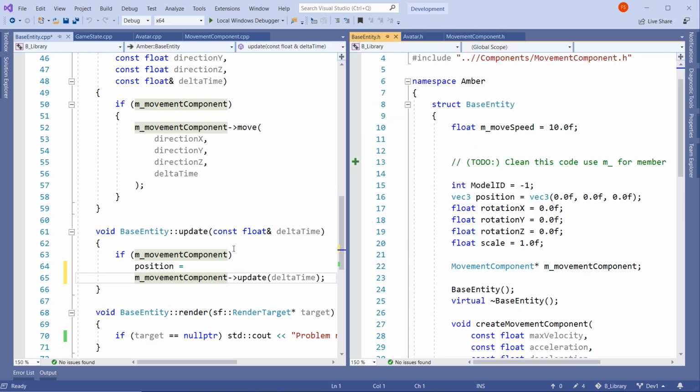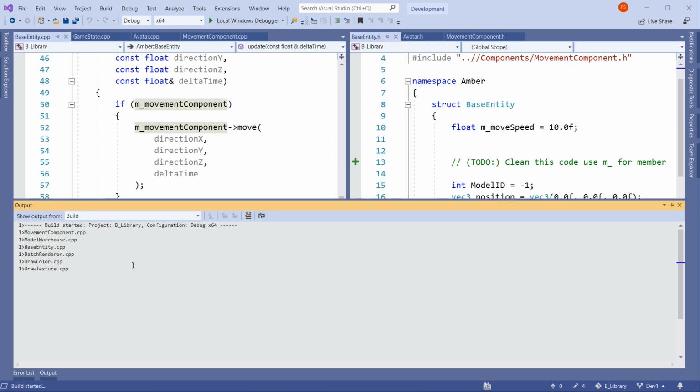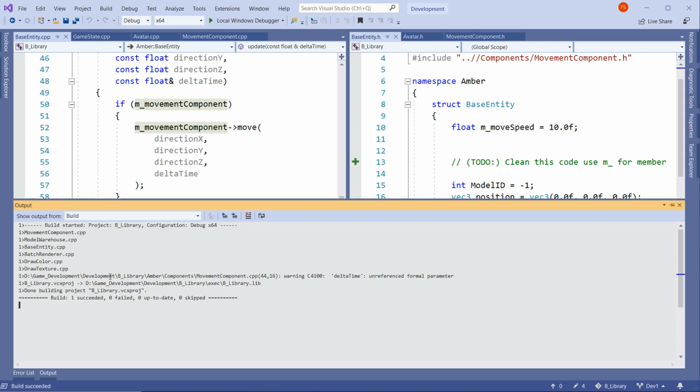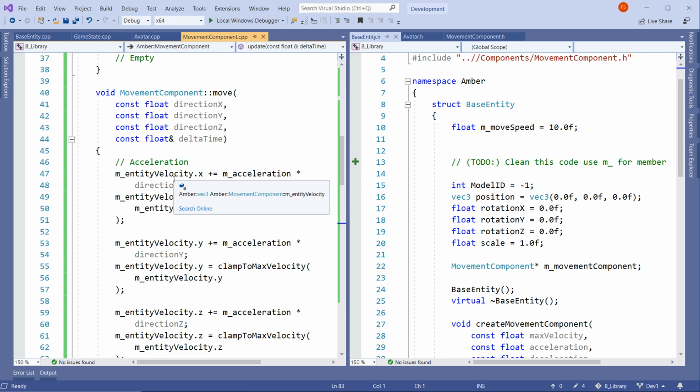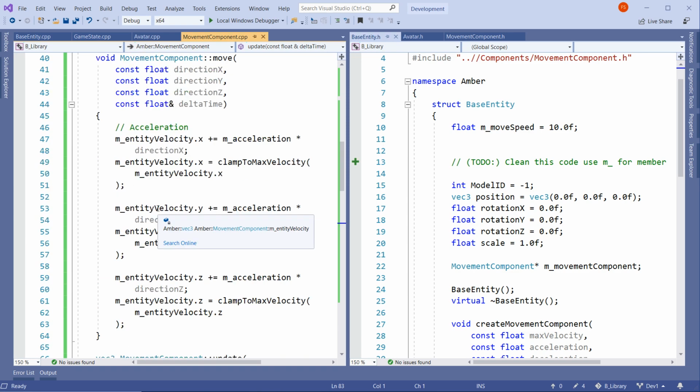Now you know why these are so bad. It should be m position equals. But our entity's position has now changed, or can change, from the update. That's what I want you to see. I thought I'd sorted that out. Oh, now it's in movement component on 44.